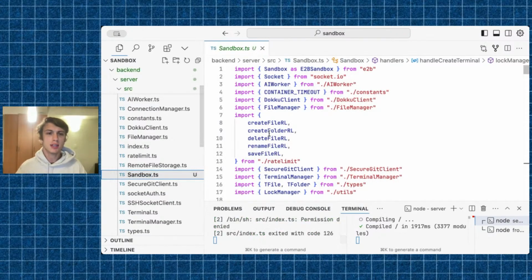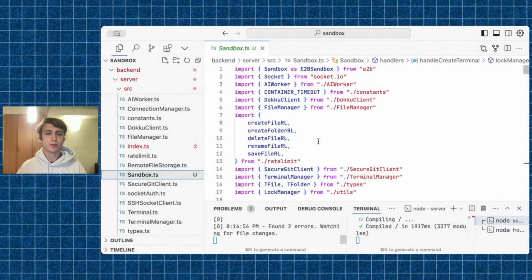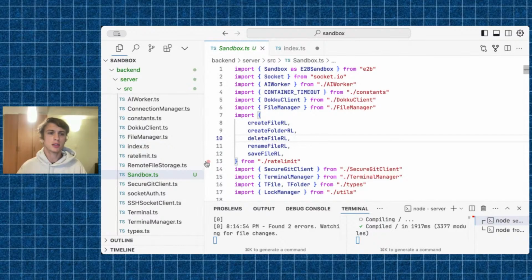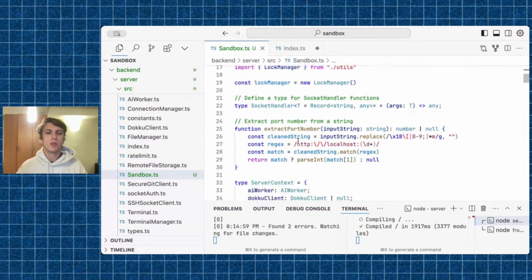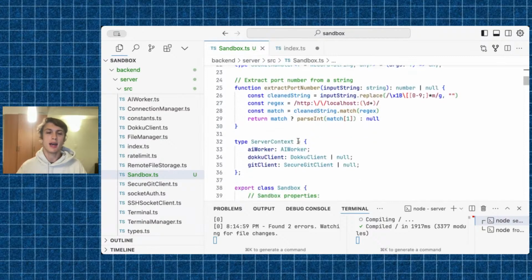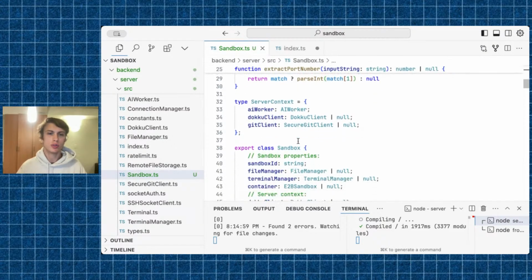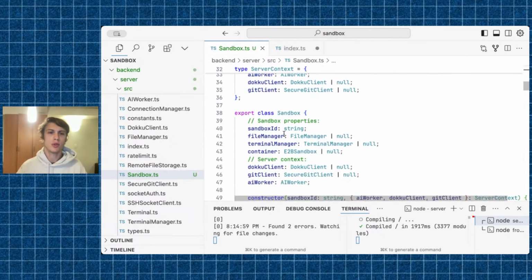This Sandbox basically contains everything regarding one sandbox, which could have multiple users connected to it. That's the idea of the sandbox: all of the files on the sandbox, the list of the files, and also some of the data in those files, and all of the terminals.